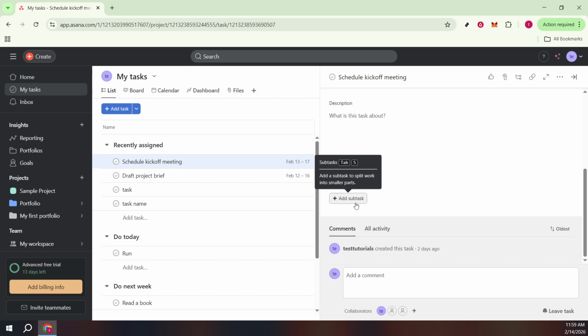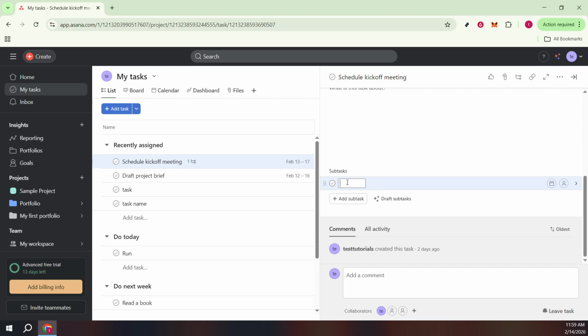Scroll down and select Add Subtask. Think of each subtask as a focused section of work within the larger task. Give it a clear, action-oriented name that makes its purpose obvious the moment you read it. Titles like Plan Outline, Gather Assets, or Draft Version 1 work well because they describe a single outcome.